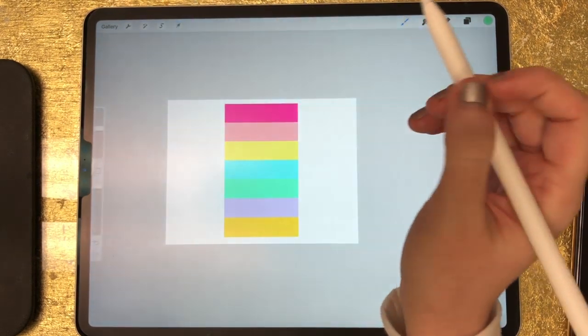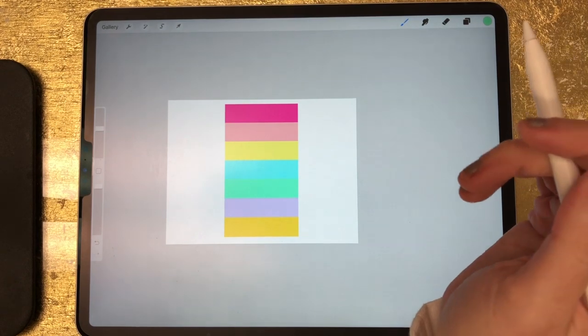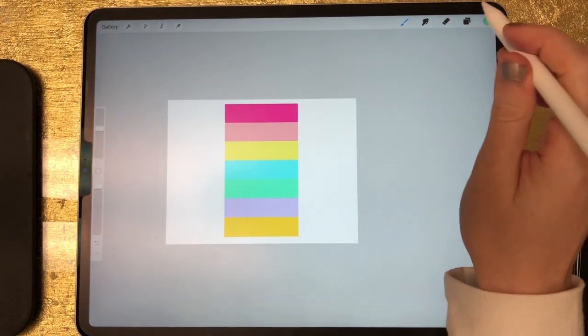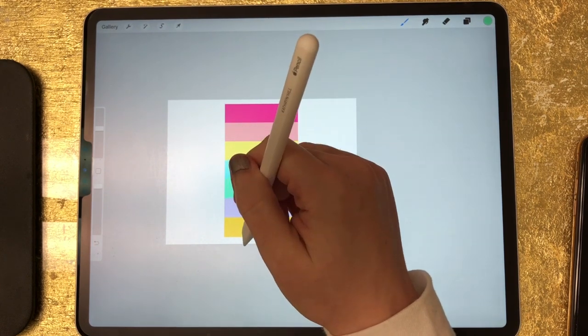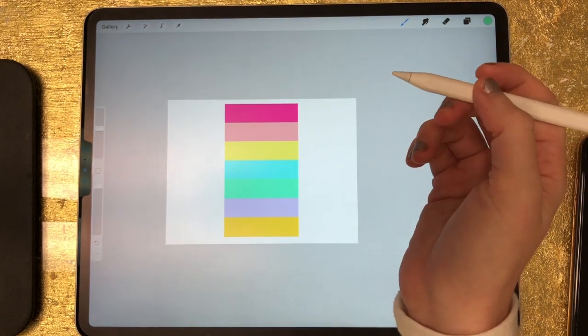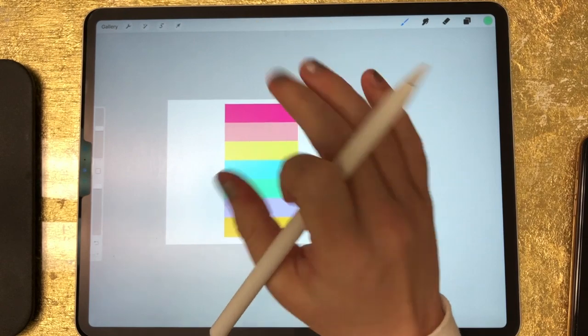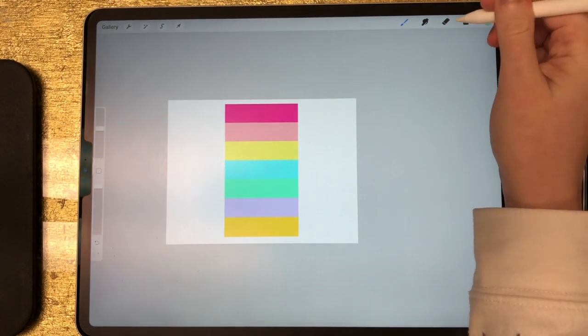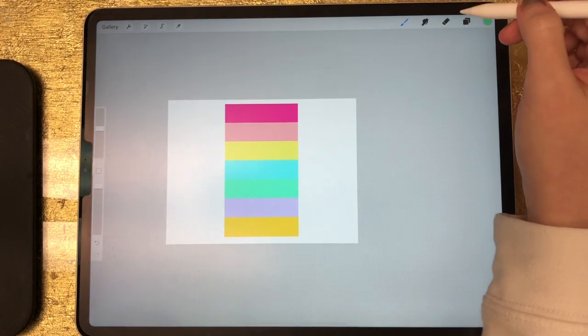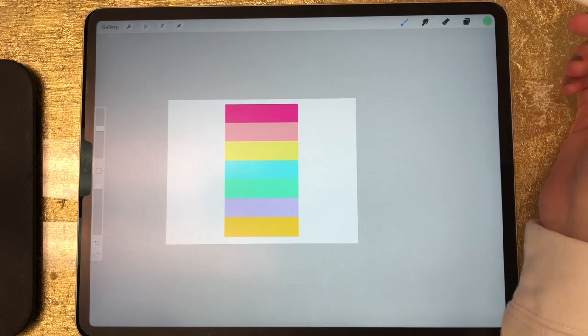So for the heart checklist, what I like to do is use my eraser and just erase little hearts down the side. That way, if you use these over a colorful background or something like that, that color is going to show through the hearts rather than just being white hearts, if that makes sense. So I usually use my signature brush as an eraser for this kind of thing.